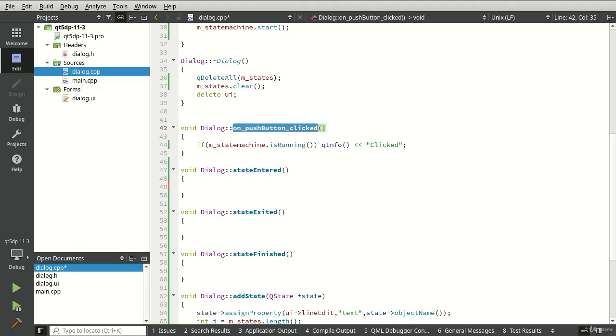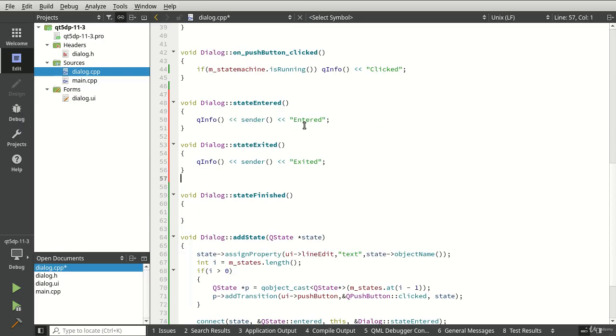All right, now I've got state entered, state exited, bang bang, entered, exit. Very simple.